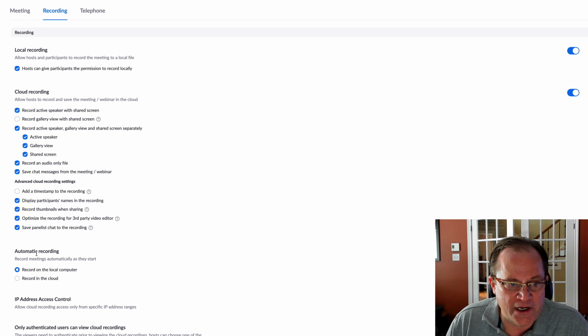If you turn off your automatic recording option, then that's going to give you the ability to manage local recording. So automatic recording is down here at the bottom, and depending upon the type of account you've got, a free account is going to be able to record only on the local computer. A paid account is going to be able to record into the cloud as well. By having automatic recordings turned on, it helps to make sure that you don't forget to activate the recording.